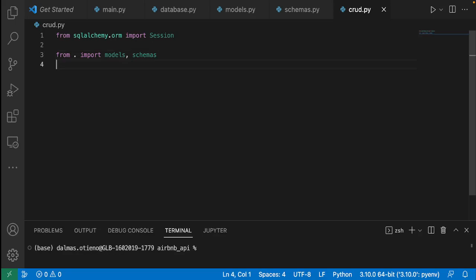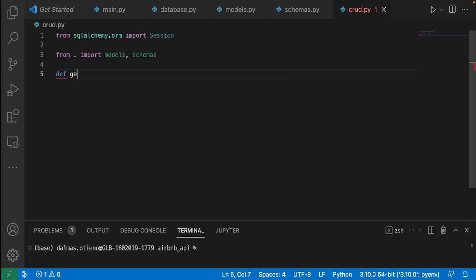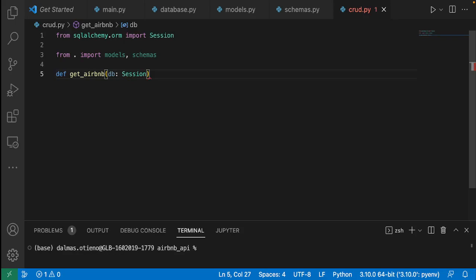Schemas, we have already written schemas. Then we are going to define a function that will help us to get data. So get airbnb, this will get only one record from Airbnb. So we'll expect the session, that will be db, the session. Then we are going to also expect an ID. So I'm going to call it Airbnb ID, and this is a string.